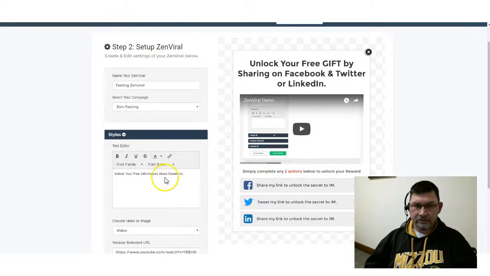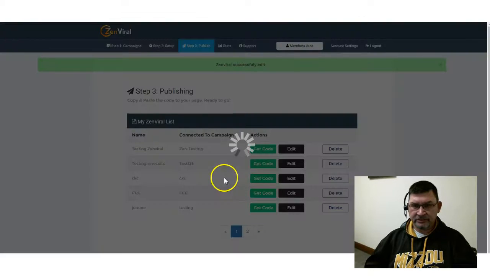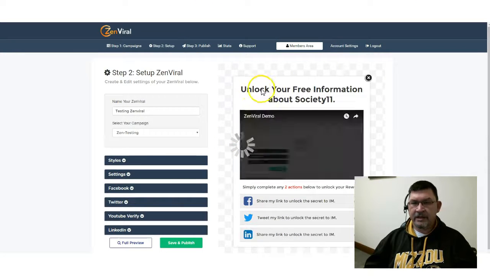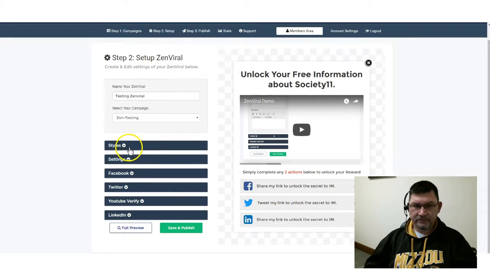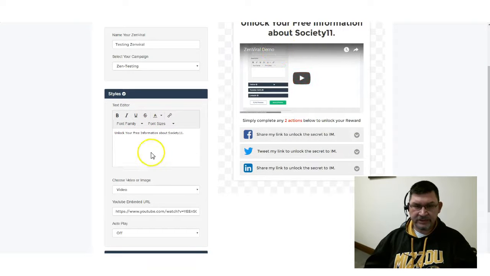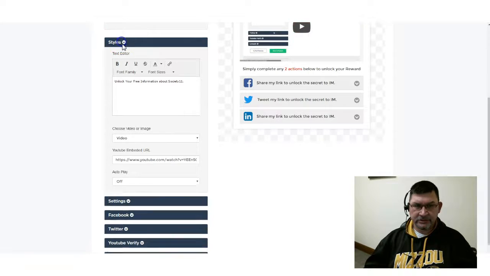What you see here right on the very top is what you're going to be able to see right here once we start updating the information. So I'm going to click Save and Publish real quick, and I'm going to edit again. And right here on top, unlock your free information about Society 11. So we keep moving down, and we go to Styles. This is what we see here in video, and that's the YouTube video that's going to be shown here.